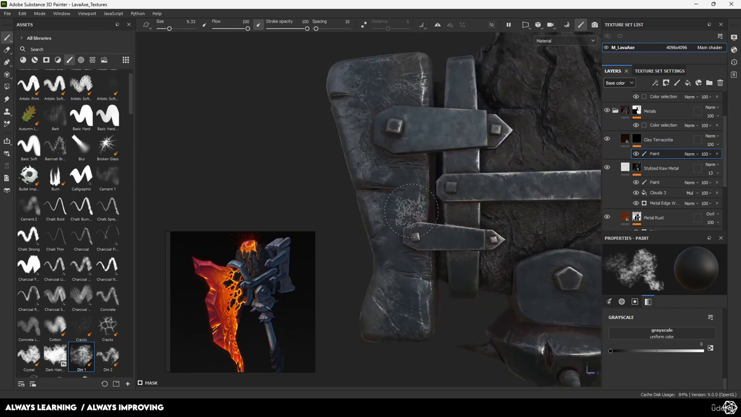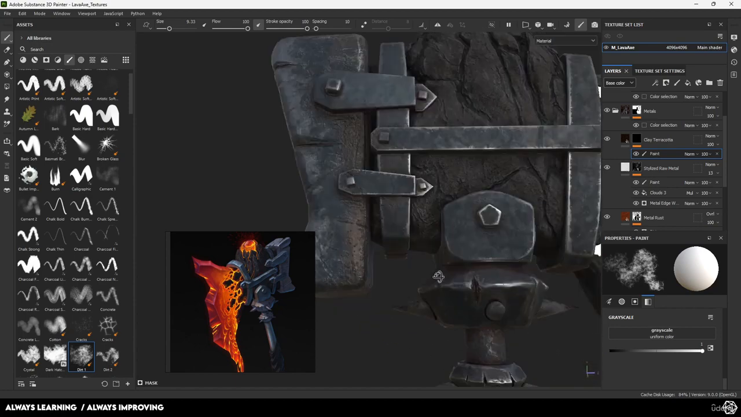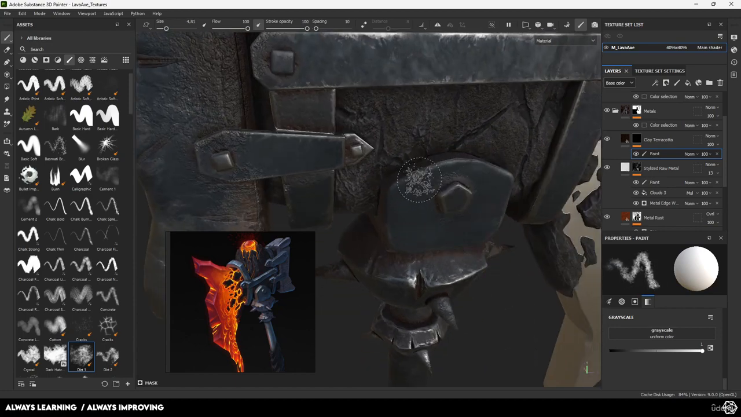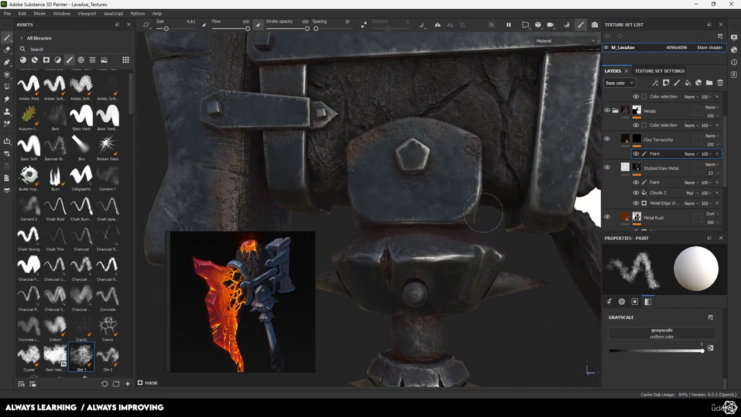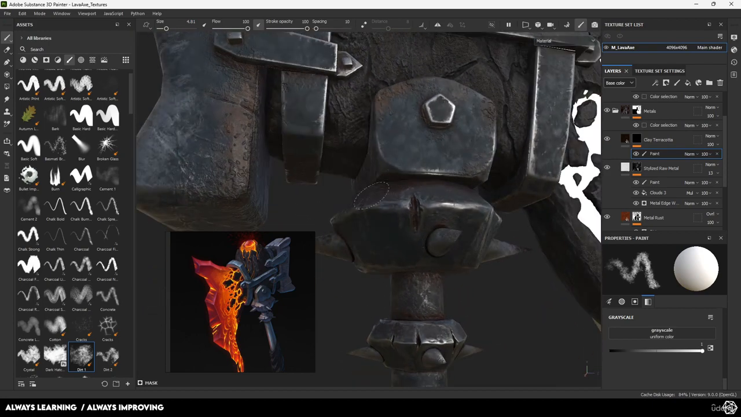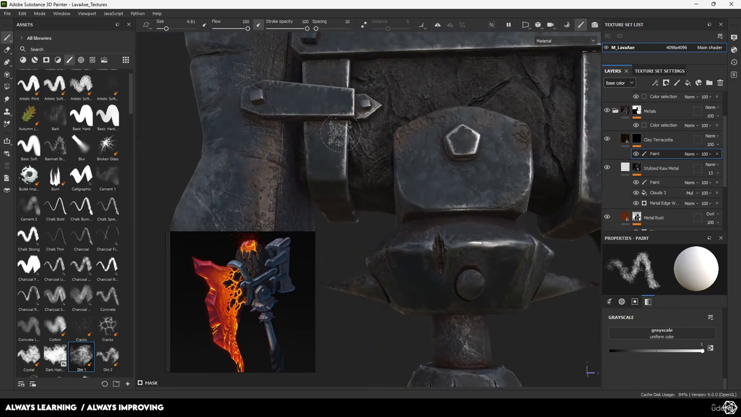Let's go to the other side, because remember this is asymmetrical, so we need to add a little bit more of that dirt on all of this area right here. Same here, for instance. I feel like it kind of looks like rust as well. So it's a lot of very, very cool detail that we can add.